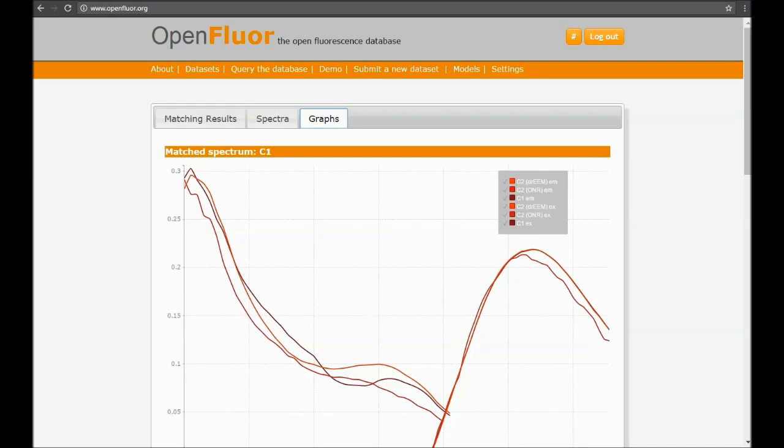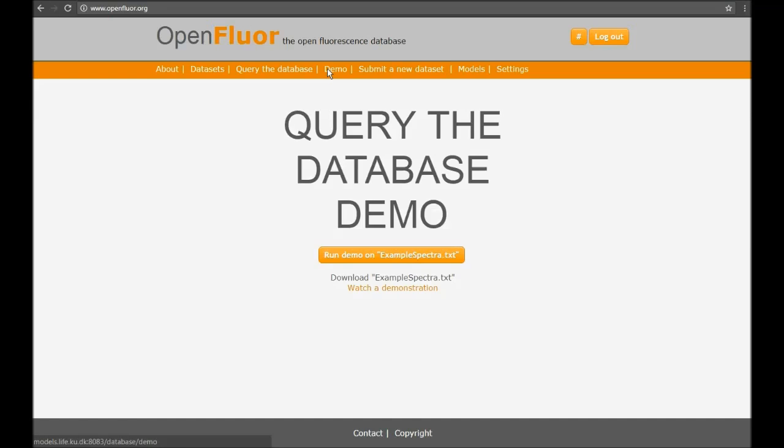So the next feature of the OpenFluor database is called Demo. You can go to this feature here. This is going to be interesting if you just want to replicate what we've just done and try out the database for yourself. You can simply hit this Run Demo on example-spectra.txt button, which is going to take you to the exact same website that we've just seen, the same exact page, where you can simply test out the functionality of OpenFluor and do a test run yourself.